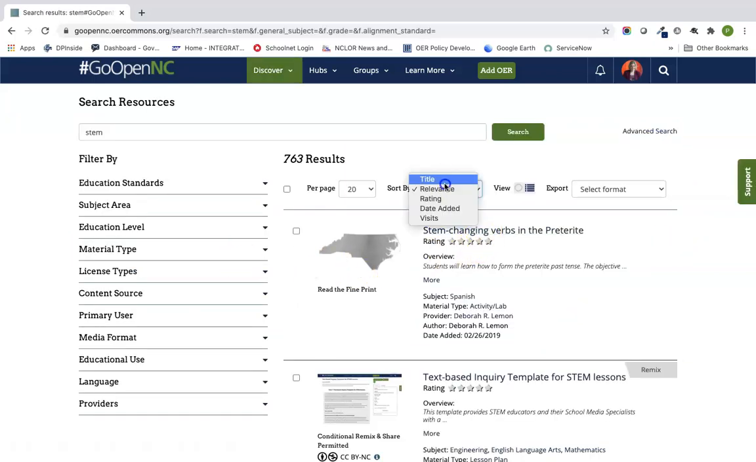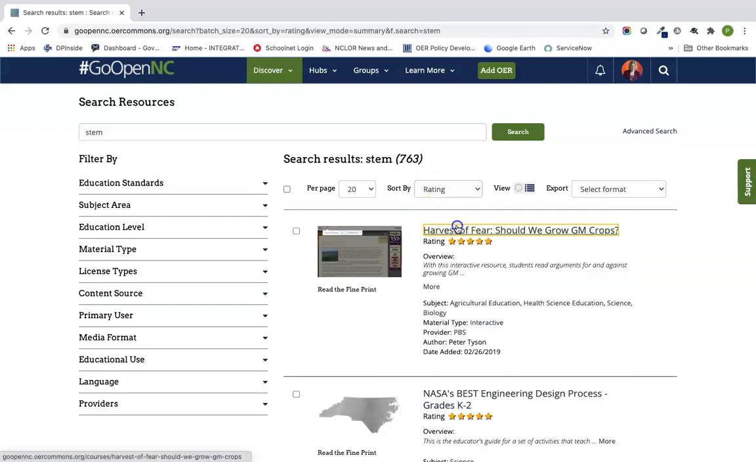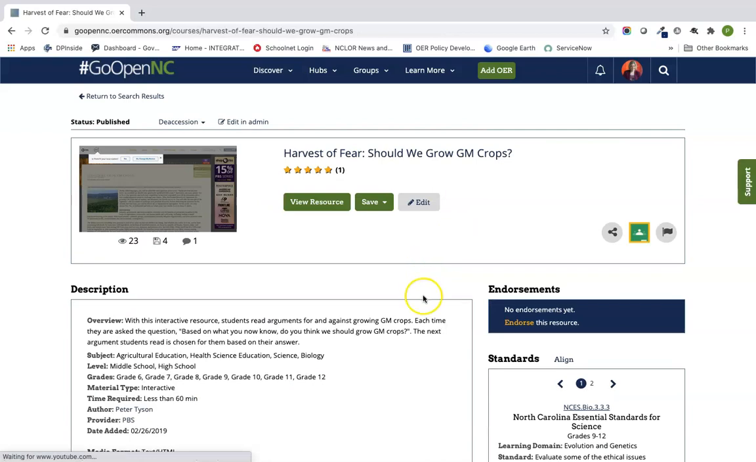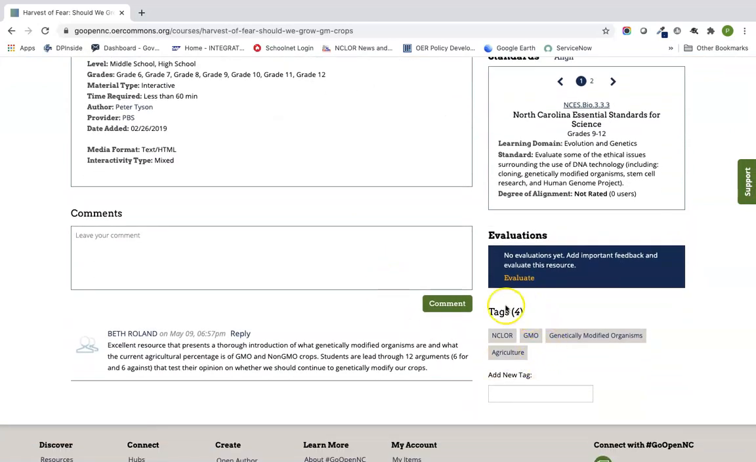All right, and maybe I'm again doing that rating search. All right, so here is a Harvest of Fear. All right, and so if we look at the tags down here, you can notice that there's several tags, and we can also add a new tag to a resource.